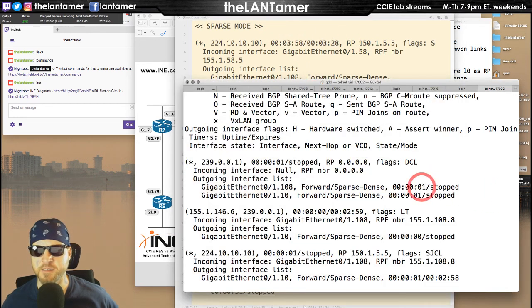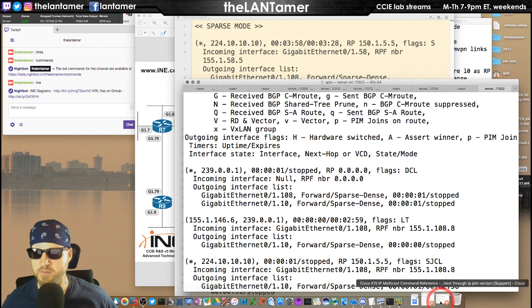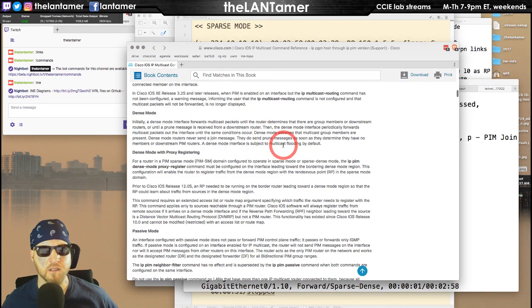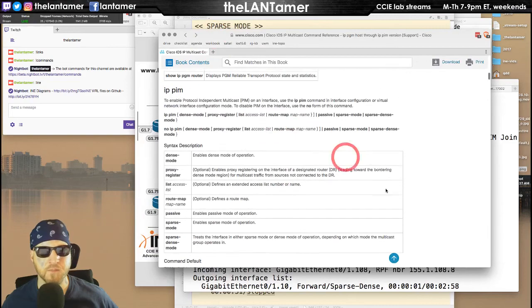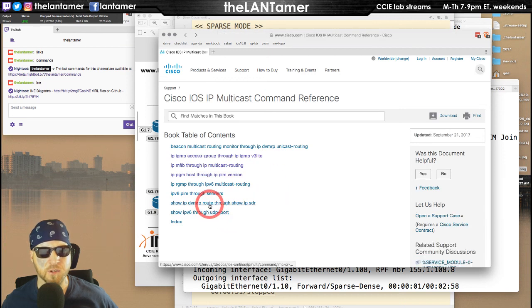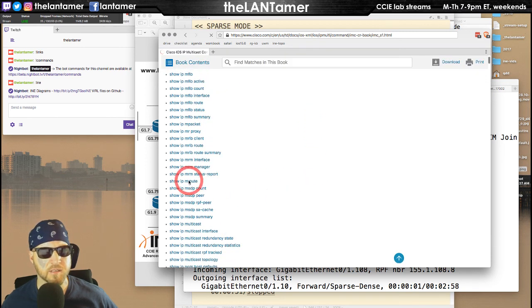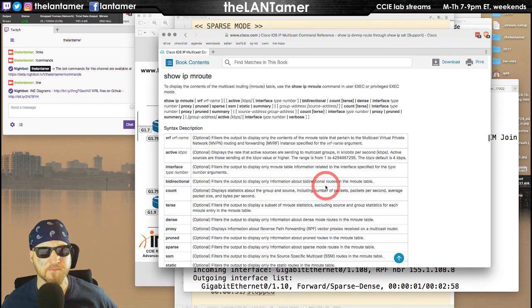Now we've got two timers here. Let's look those up. Let's see if this will tell us what those timers mean. Oh, you're so hard to navigate. So we're doing show IP mroute. Is it going to show us here? Show IP mroute. Please tell me it is. Yes. So when we do show IP mroute here, please tell us what these timers mean.